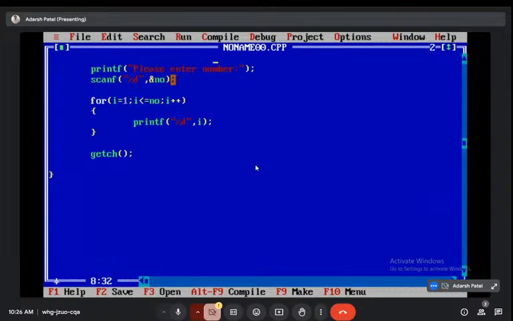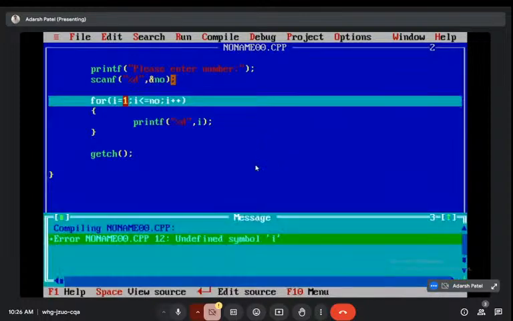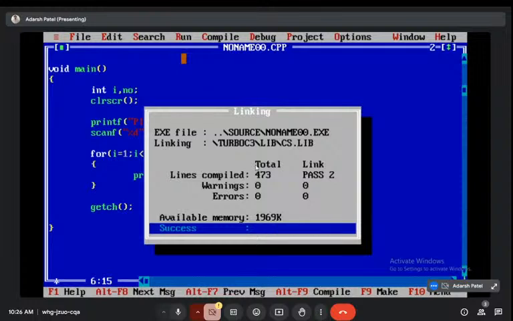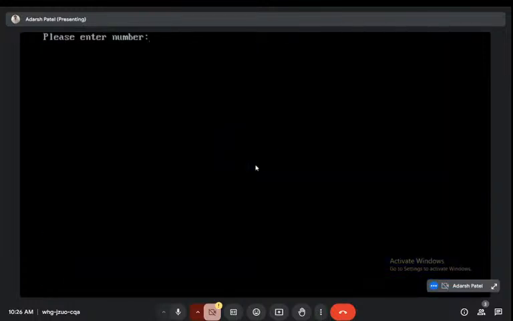So let me press F9. So now one error is there. Undefined symbol i. We haven't declared it yet. So it is saying that please declare the i variable. So we need to declare the i variable over here. So I'm declaring i, no. Now let me press F9. So now everything is perfect. Control F9. Please enter the number.